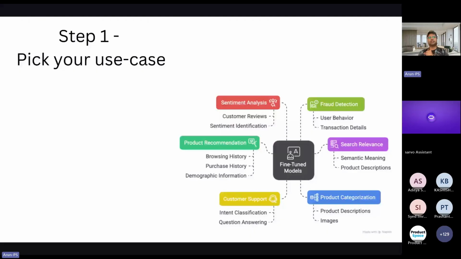I want to do sentiment analysis of all the customer reviews that I get, or I might be doing fraud detection where I'm trying to detect which transaction or which users are fraudulent, right? Then I can do optimization of search reporting. I can do product recommendation, which is the recommendation engine. I can do customer support, or I can do product categorization like cataloging and inventory management of product. Assume I'm a product manager at Flipkart and I'm wanting to do product categorization.